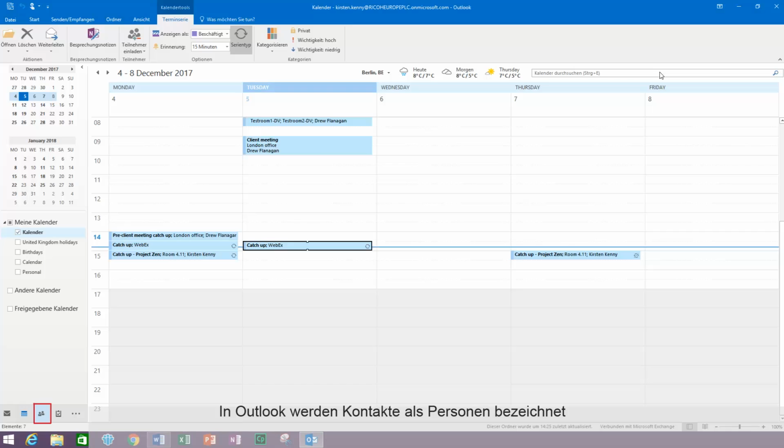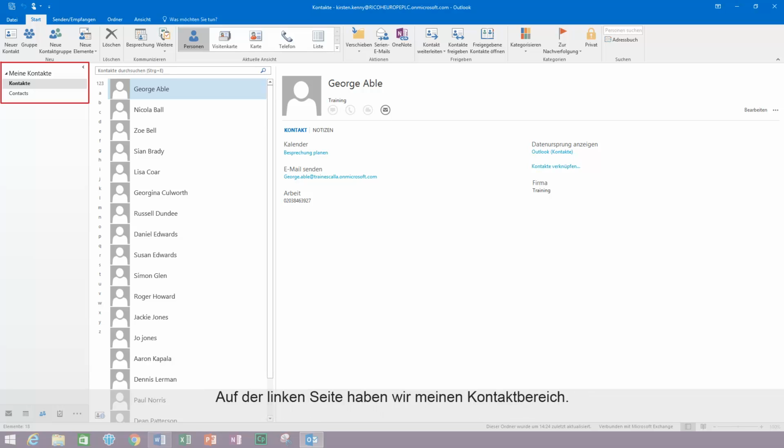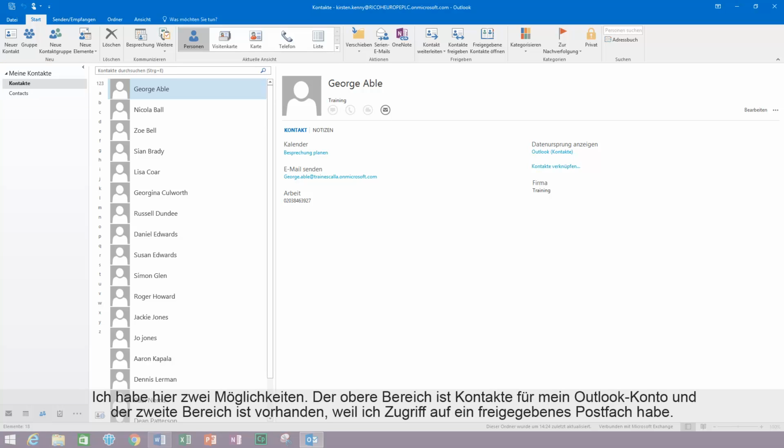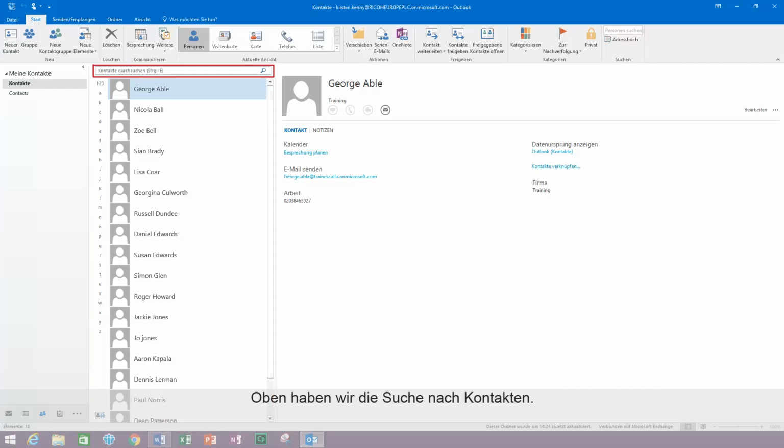In Outlook 2016, contacts are referred to as people. As always, the commands you need to manage your contacts are on the ribbon. On the left, we have my contacts area. I have 2 options here. The top one is contacts for my Outlook account, and the second one is because I have access to a shared mailbox.